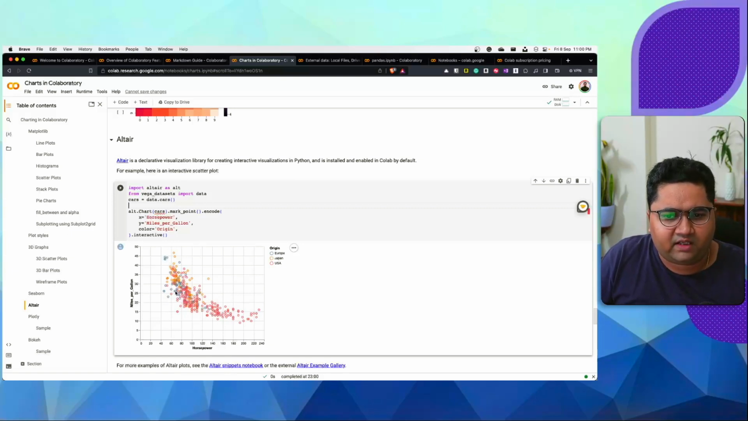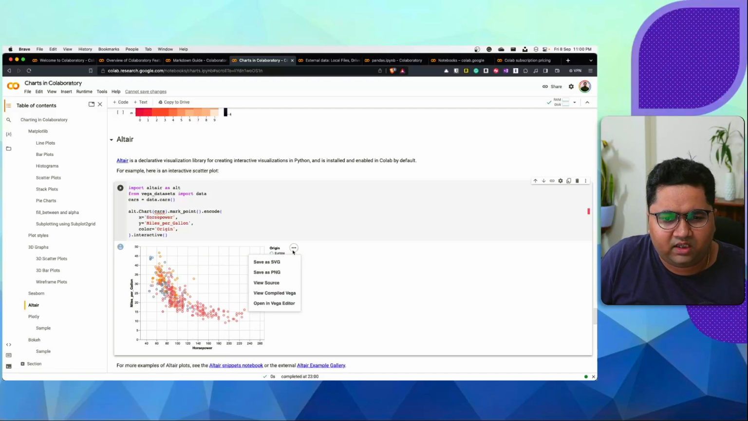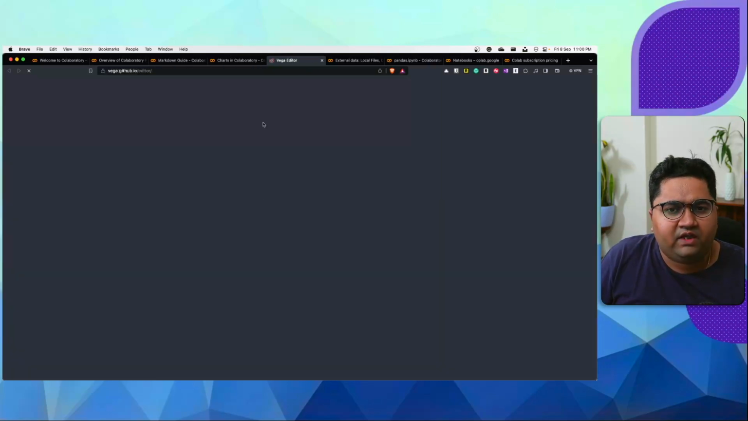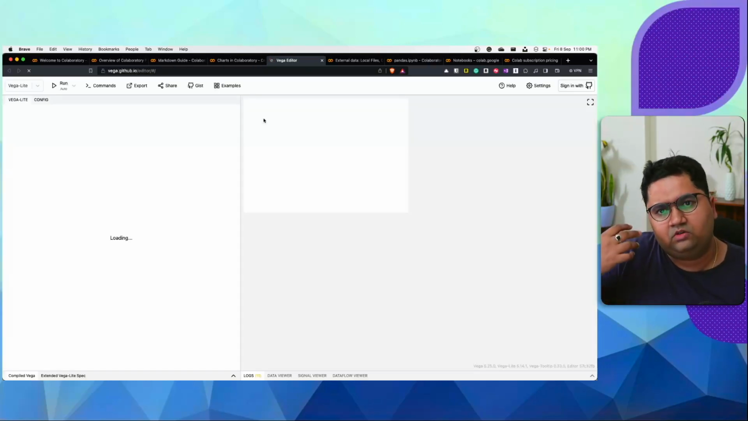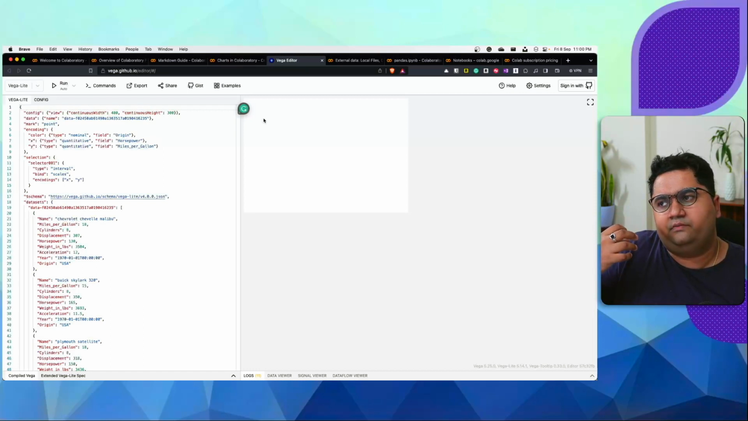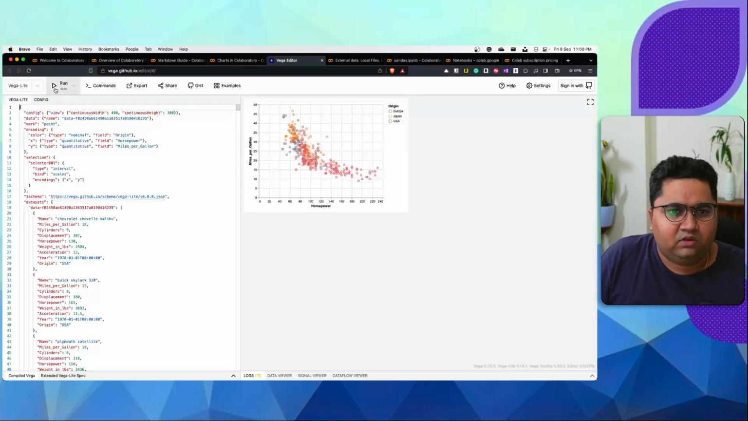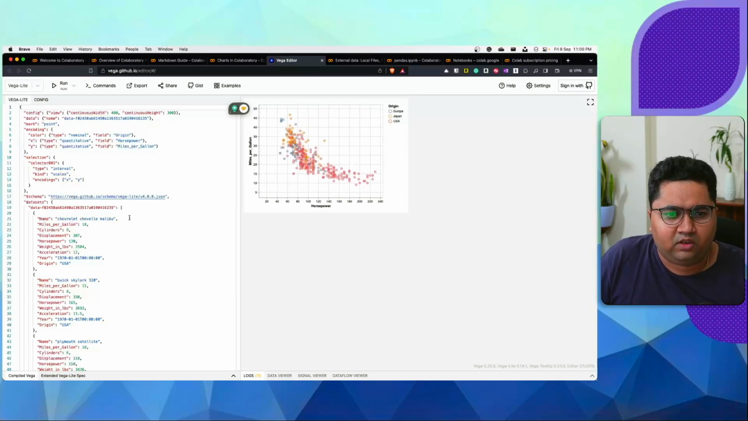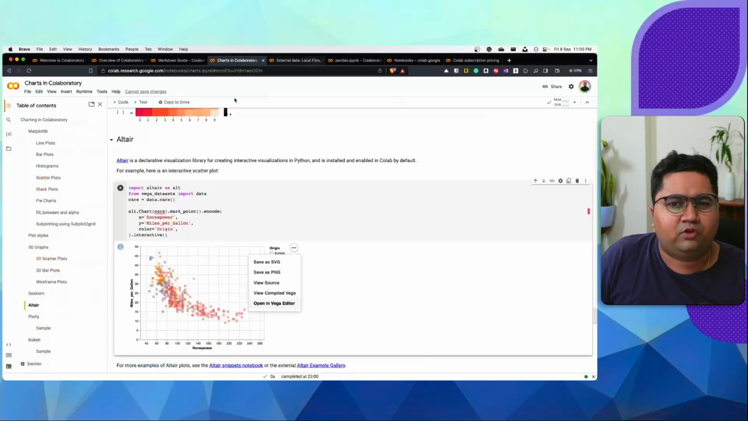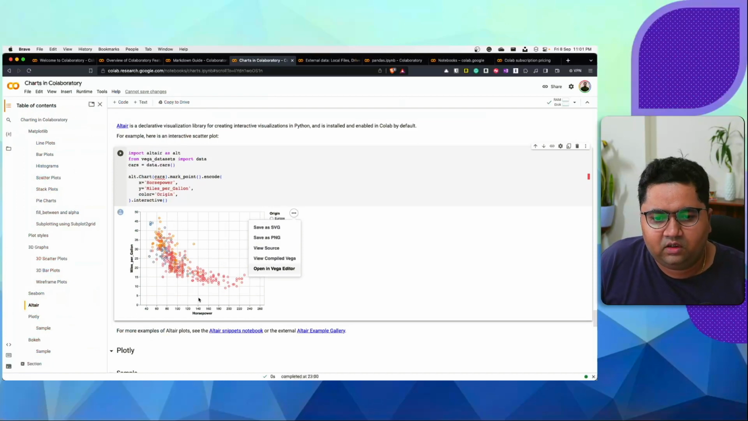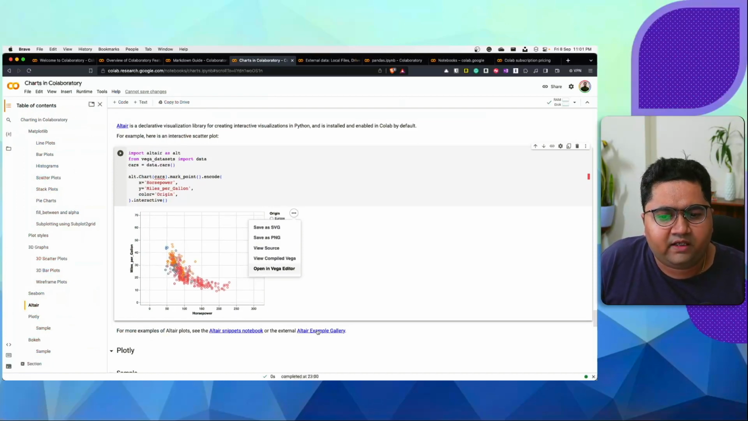So you have an interactive plot if you want, which you can use and move around. And I think you can save as an SVG, you can save as PNG, you can see the source, you can open in Vega editor, which is more of a language used for graphing and stuff. So when you run this, it will give you this plot, which is just for tweaking colors and stuff if you want it. You can see the Altair example gallery.